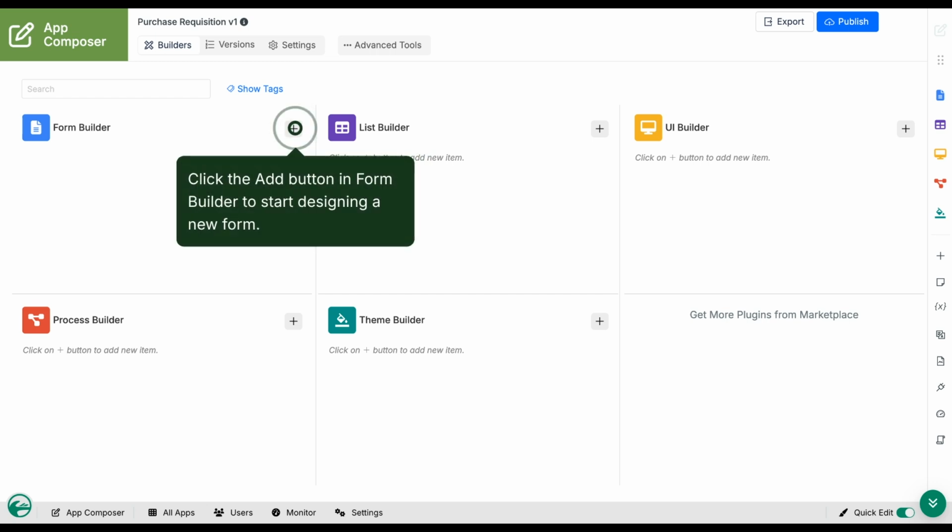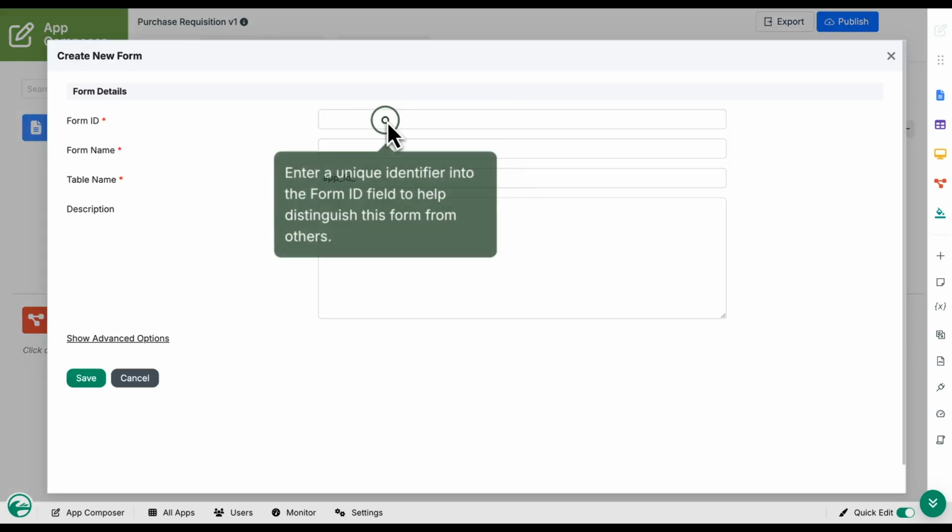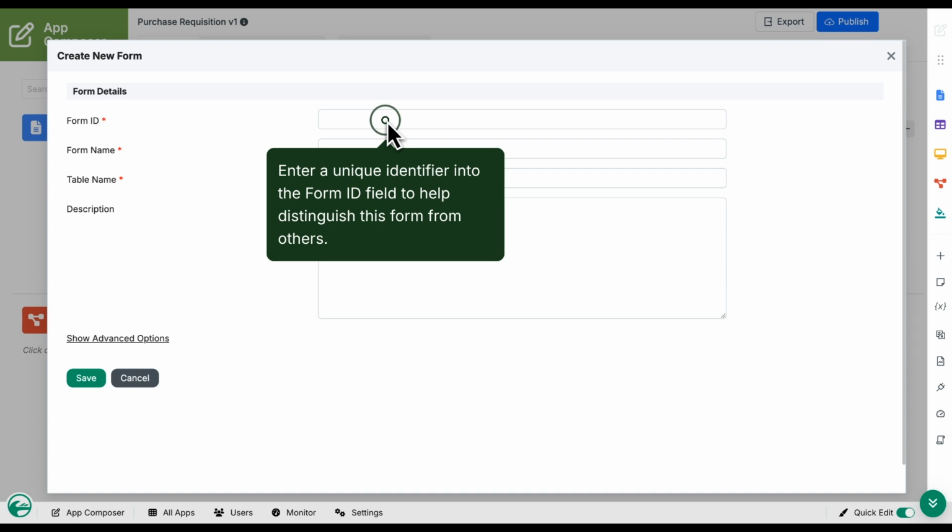All right, picking up where we left off, we are now in the App Composer. Our first goal is to create the form for our purchase requisitions. To do this, we'll turn our attention to the Form Builder panel. Let's begin by clicking the Add New button, that small plus icon, to start designing a new form. This action opens the Create New Form window, where we'll define the core properties of our new form.